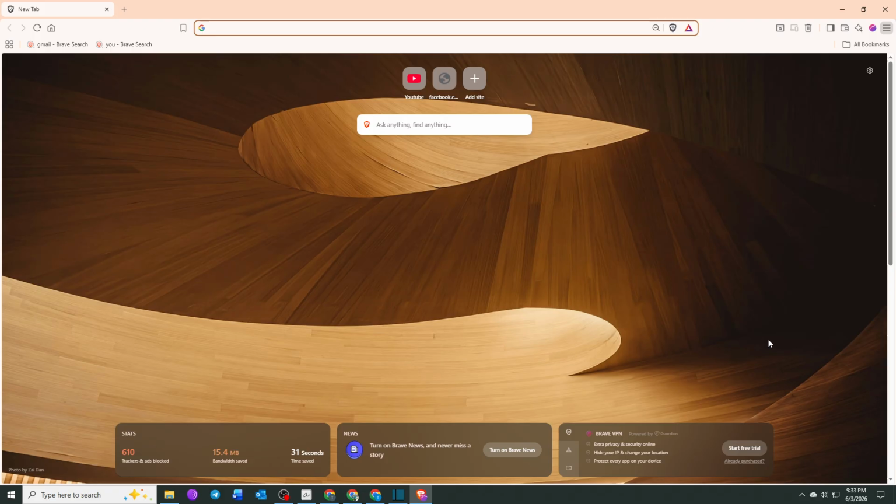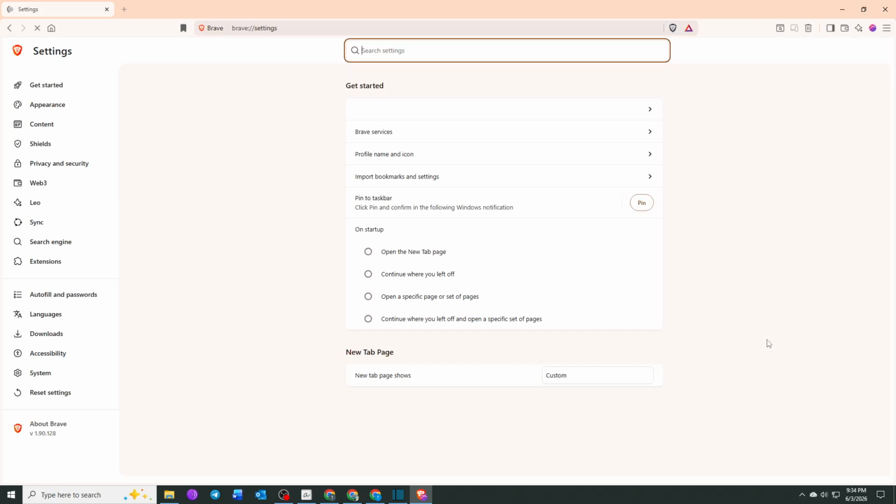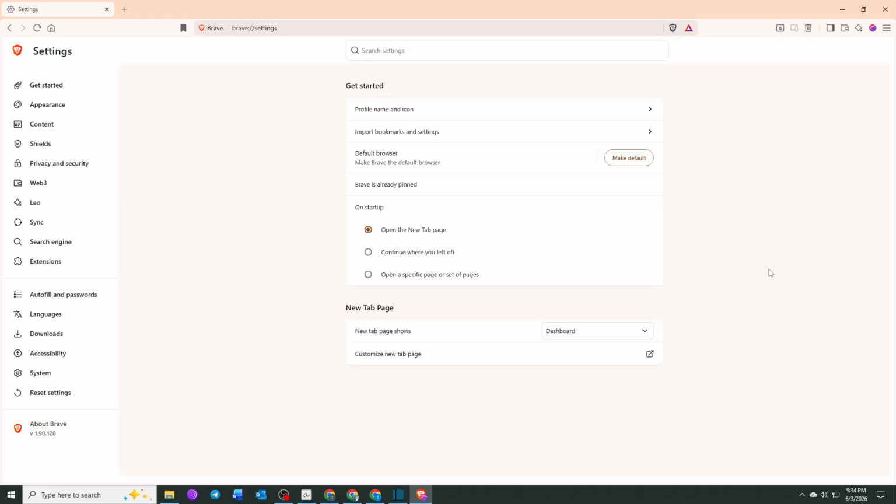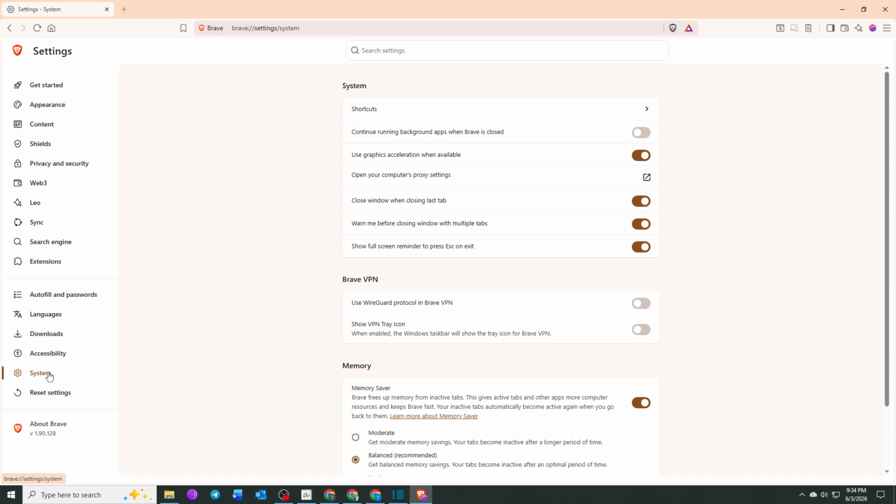This will take you to Brave's settings page where you can customize various aspects of the browser, including performance, privacy, security, and system-related features. After entering the settings area, look at the menu on the left side of the screen. You'll see several categories available. Find and click on System. This section contains settings that affect how Brave interacts with your computer's hardware and operating system.